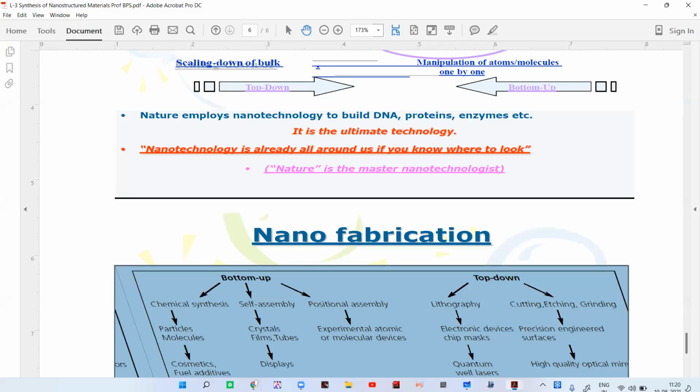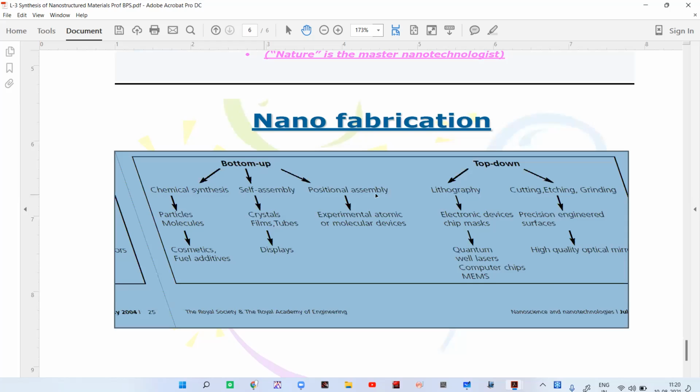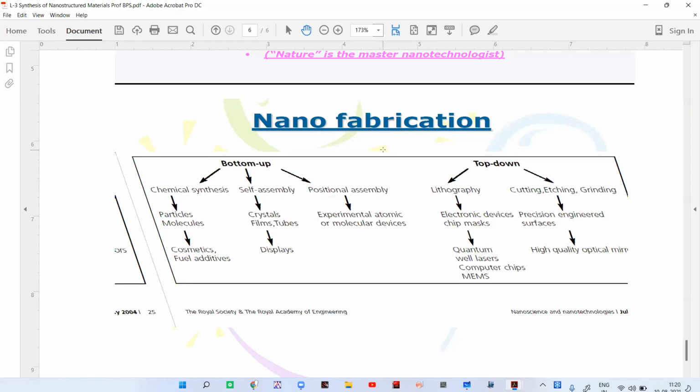See here, if you see it: chemical synthesis, self-assembly, position assembly. These are some of the methods of bottom-up and top-down. Chemical synthesis gives us particles and molecules, and it is used in cosmetics and fuel additives. Self-assembly is another bottom-up approach. It uses crystals, films, nanotubes, which are grown by self-assembly, and these methods are generally used for preparing nanomaterials used in display applications and thin films.